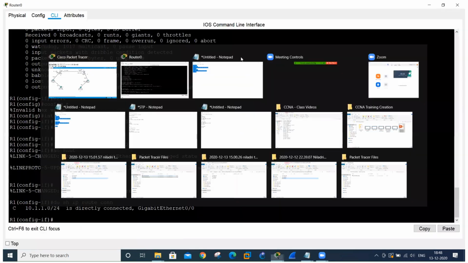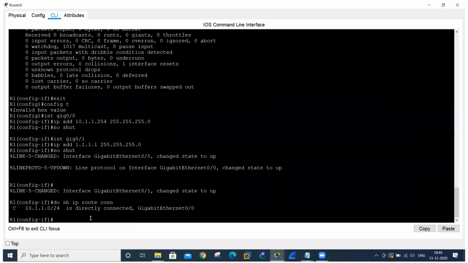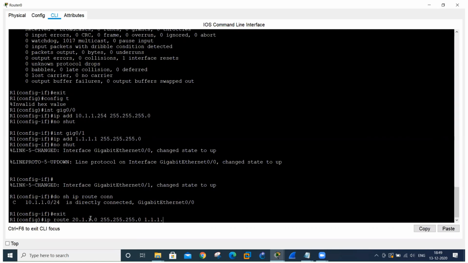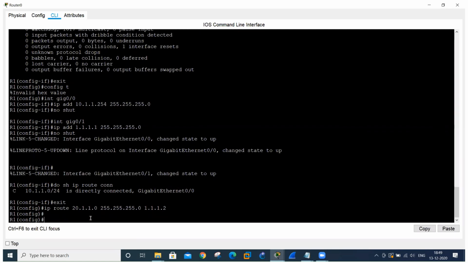One more thing I have to do is make sure that the static routing is configured. And for that, we know the commands. What is that? ip route. And then from R1, we are trying to go to 20.1.1.0 255.255.255.0. And what is the next hop? 1.1.1.2, right? That is from R1. Press enter and we are done. If I want to check that, I will say do show ip route static.